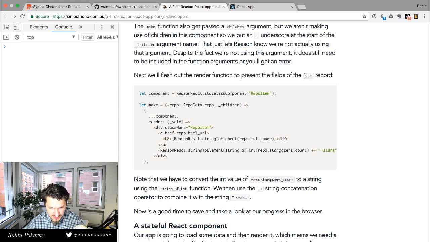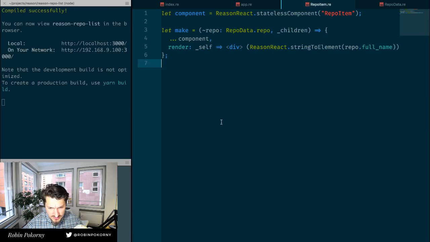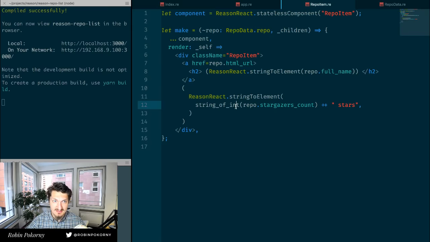So this is the repo. We received the repo. We want to change the render function. So I'm replacing this render function with this thing. Saving. Oh, I love that. Formatting is so cool. Repo item.